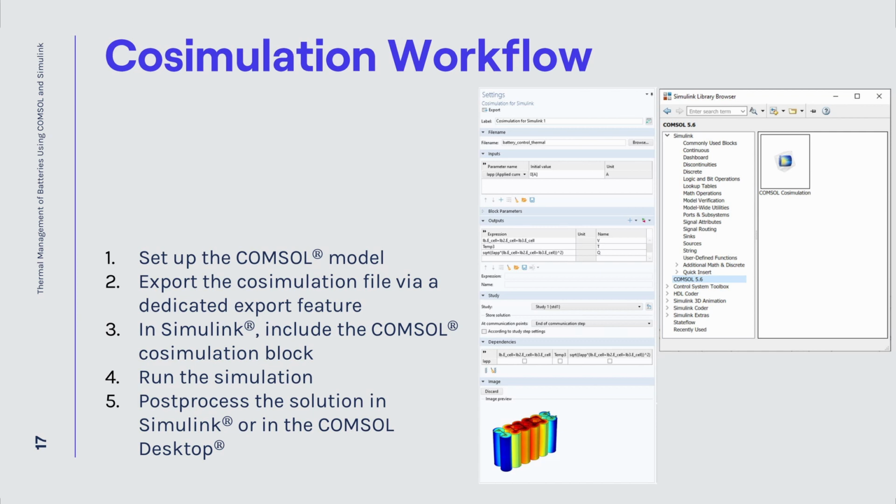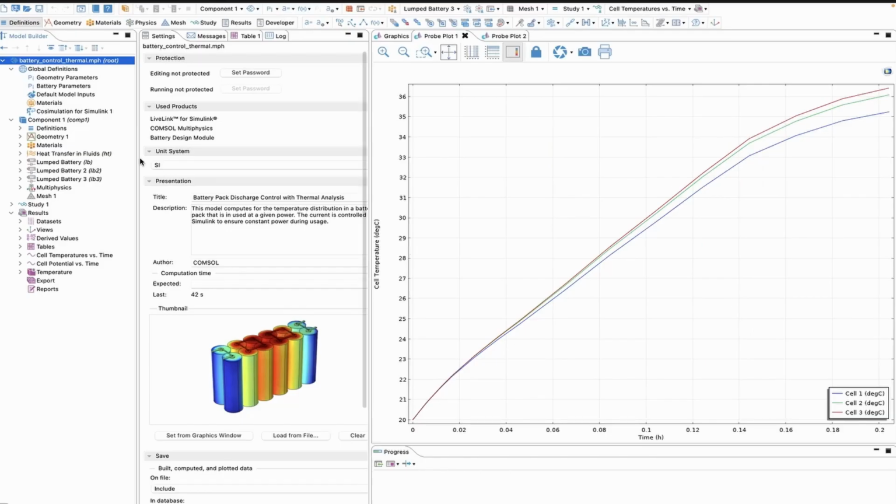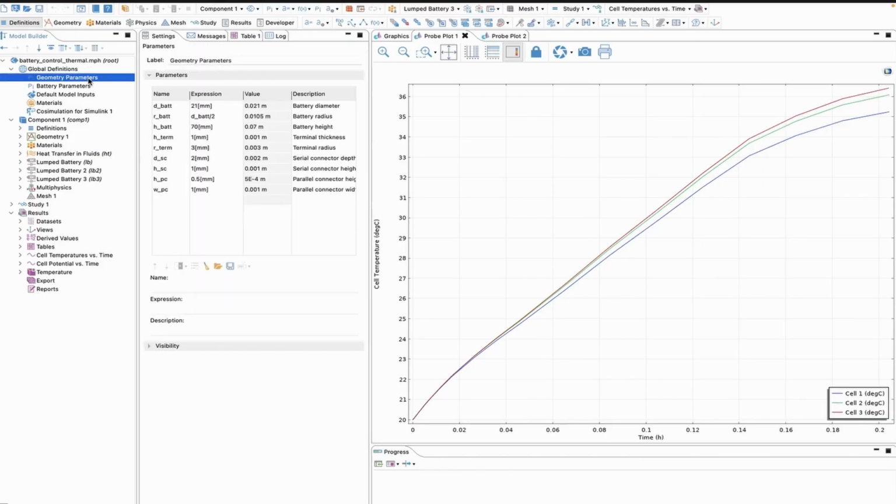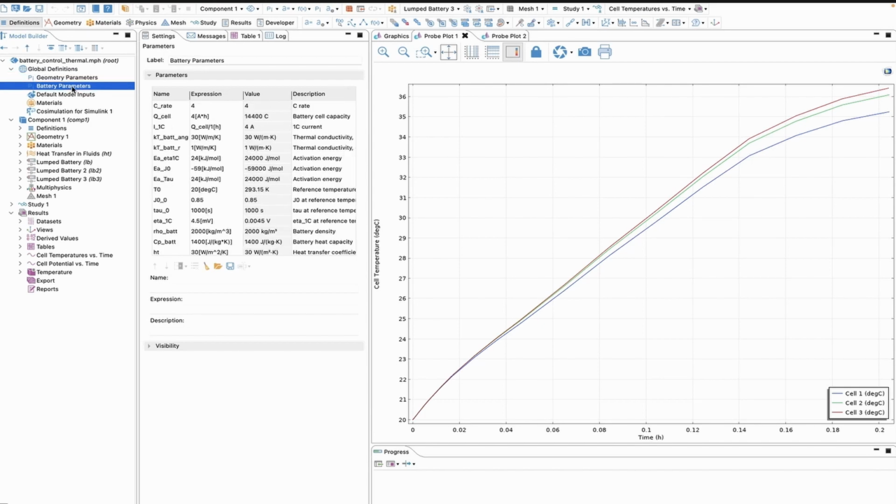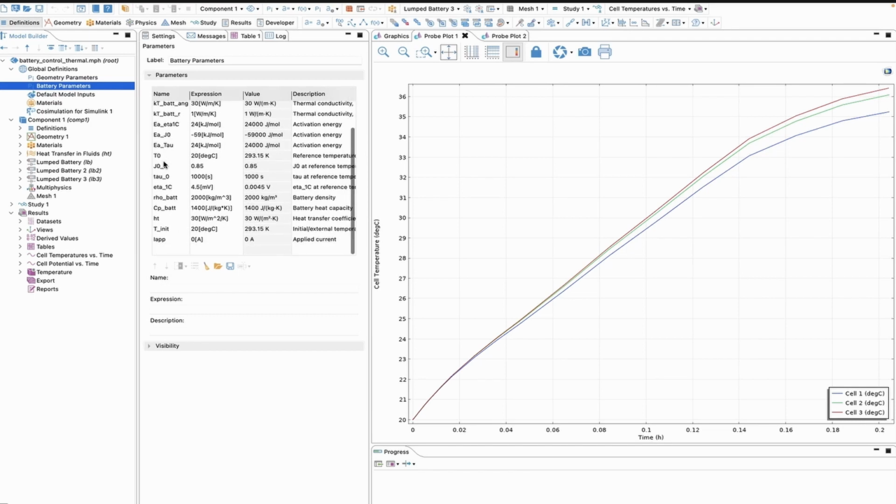So let's go into our COMSOL model and take a look at how it is set up. If we go into our model, here we can see that we have some geometry parameters. Anything and everything can be a parameter inside COMSOL Multiphysics. You can group the parameters into different sections. So you can have a separate parameter list for the battery parameters, like the cell capacity, the load in amperes, and different features and constants that are relevant to our model.